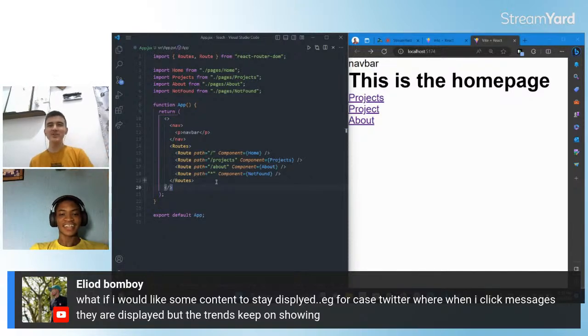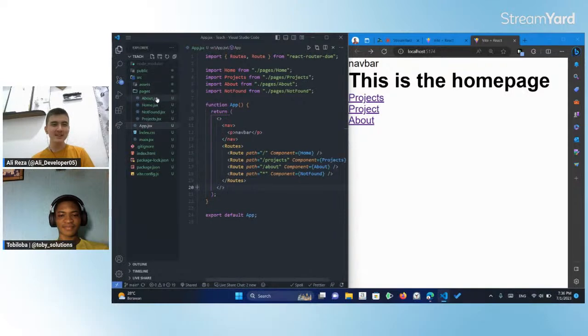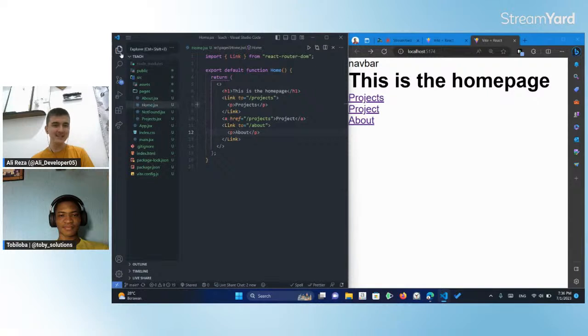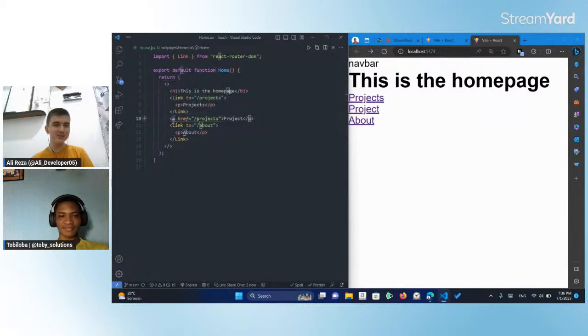Also, Toby, I forgot to tell you that I also told them the difference between the link and the a tag, why we have to use link, when we have to use link, and why we have to use the a tag. So what's the difference between them? I told them it's better to use link, which comes from React Router DOM, it's a component. Whenever we click this one, it's going to show us the route immediately without refreshing the page. But when we use the a tag, it's going to refresh the page, and it will take some moments to open the route for us.